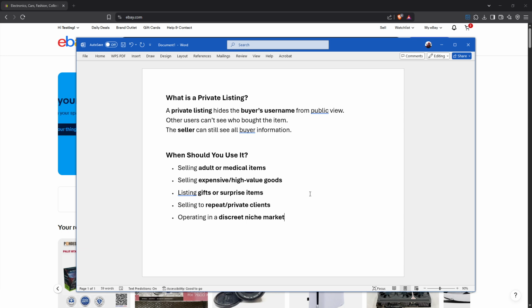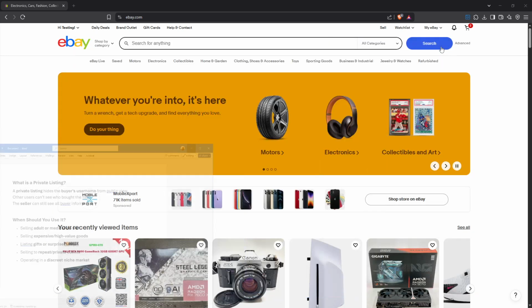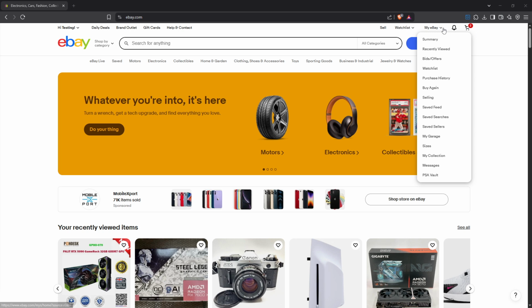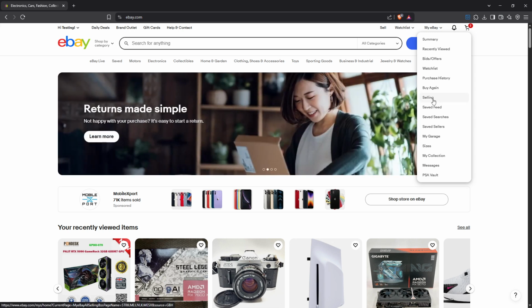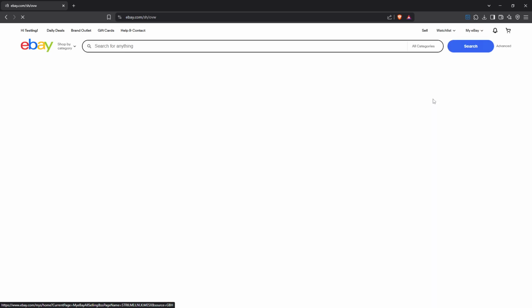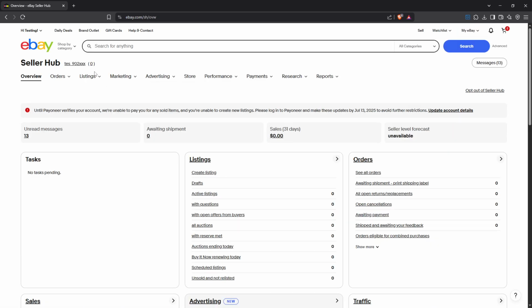First, you'll start by logging into your eBay account. Once you've got that taken care of, head over to the top right corner of the screen and click on My eBay. From there, navigate to Selling to access your seller hub. This area is your control center for managing all your sales activities on eBay.